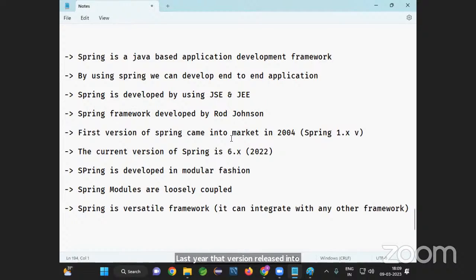Now, is Spring one framework, or is Spring a collection of modules? Spring is not a single framework. Spring is developed in a modular fashion. There are several modules available in Spring. Is it mandatory to use all the modules? Is it mandatory to learn all the modules? No. Whichever module is required for your project, you can take that module and learn only that module.